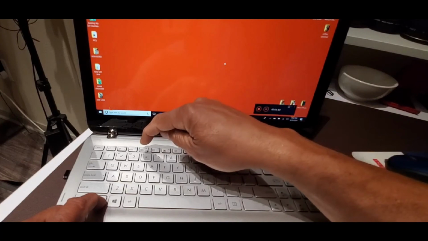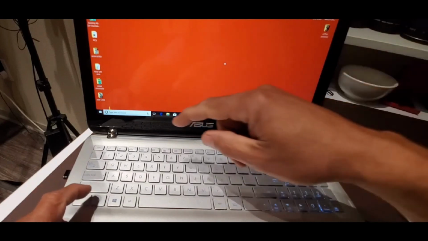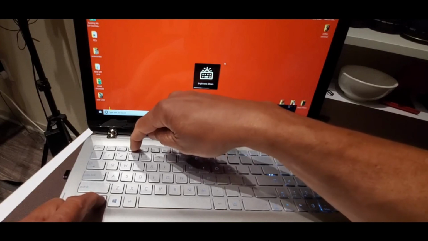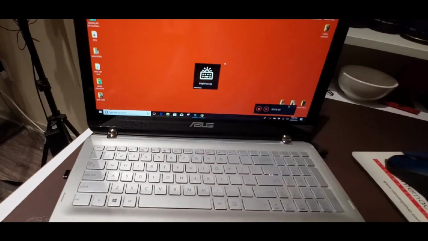So your F4, you're going to bring it up. That's the brightness all the way up. You can see it's lighting up right now. And then FN and F3 to bring it down. You can see it's going down right now. And that's your fix, guys.